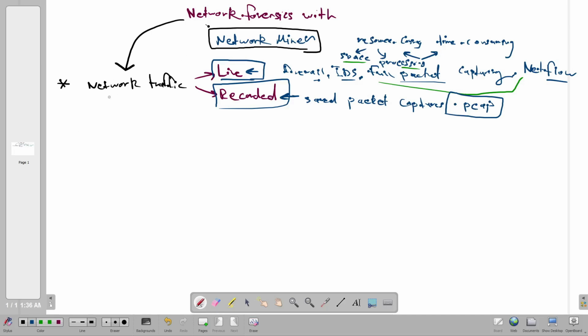So here we come to why we use network forensics. Why do we actually analyze network traffic? What's the purpose of doing all of that? What are we trying to achieve here? In network forensics, first, we want to perform network discovery, one of the use cases of network forensics.